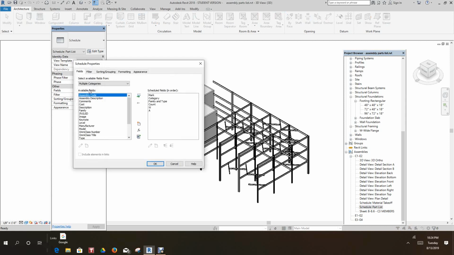Okay, once we have edit selected, we want to move this around. Let's just fix our fields here. We don't need that. I think we do need count, so we'll move the count up. We don't need family and family type. And we don't need category. We'll keep description here. So that's all we want to see there.